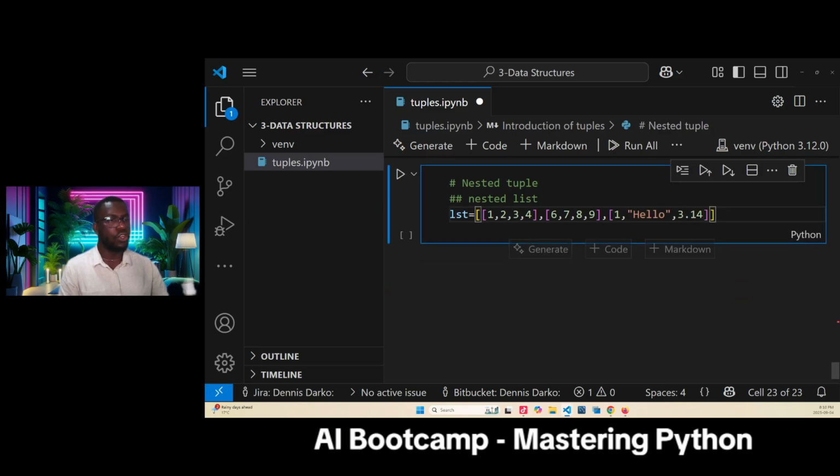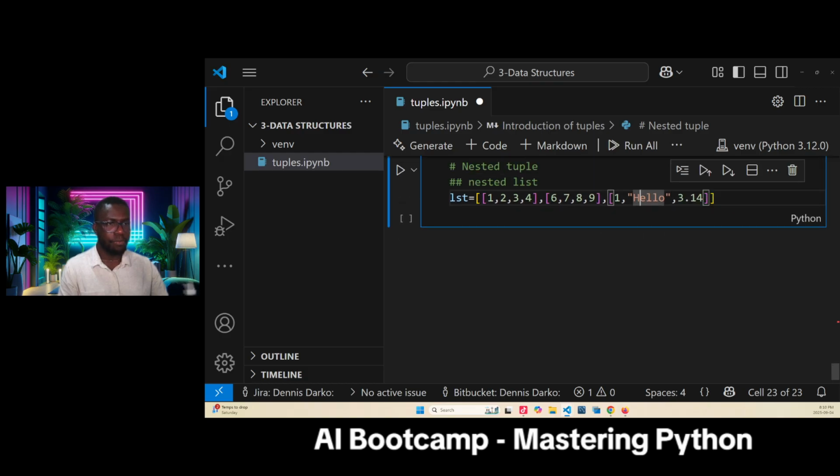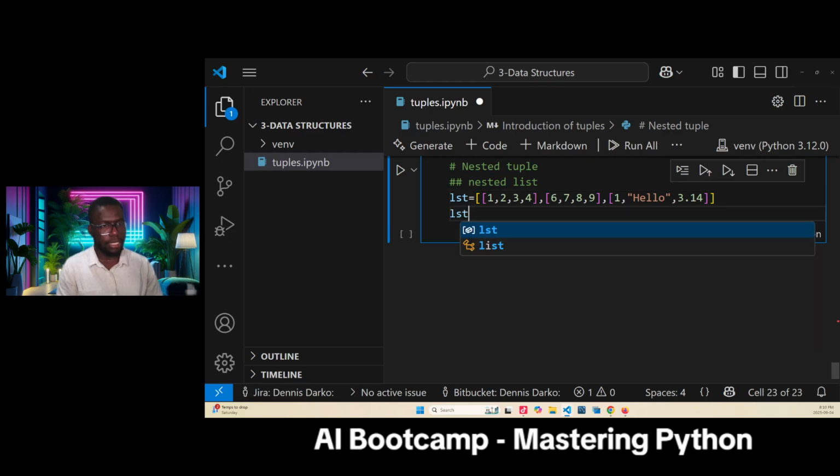You see, this is a nested list. List inside list. We have an entire list inside another list. This is a list, this is a list, this is a list. Now with this list, I can go ahead and get any element I want. Let's say I want to access any of the elements in this particular list. Remember, inside this entire list there is going to be index 0, index 1, and index 2.